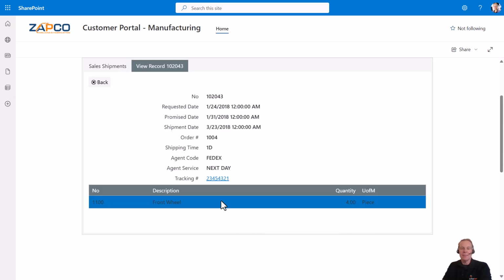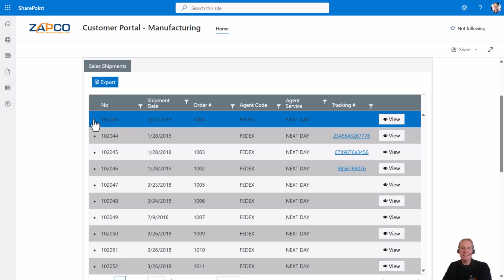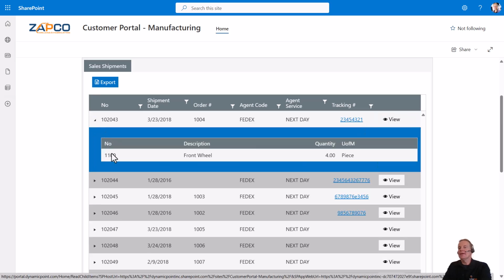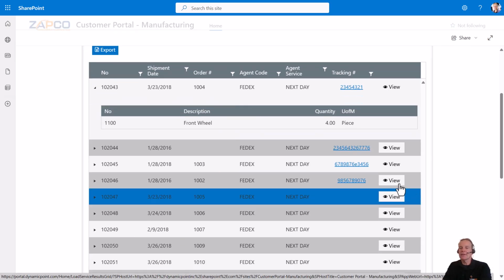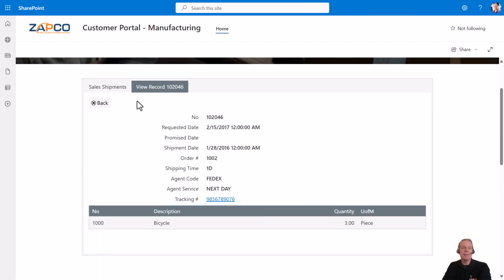Again, I have the line items that are included on these shipments that I can see from the drill down, as well as just expanding it here. It's up to you. You could either expand it in the grid or drill into it and see all of the line items associated with this shipment.